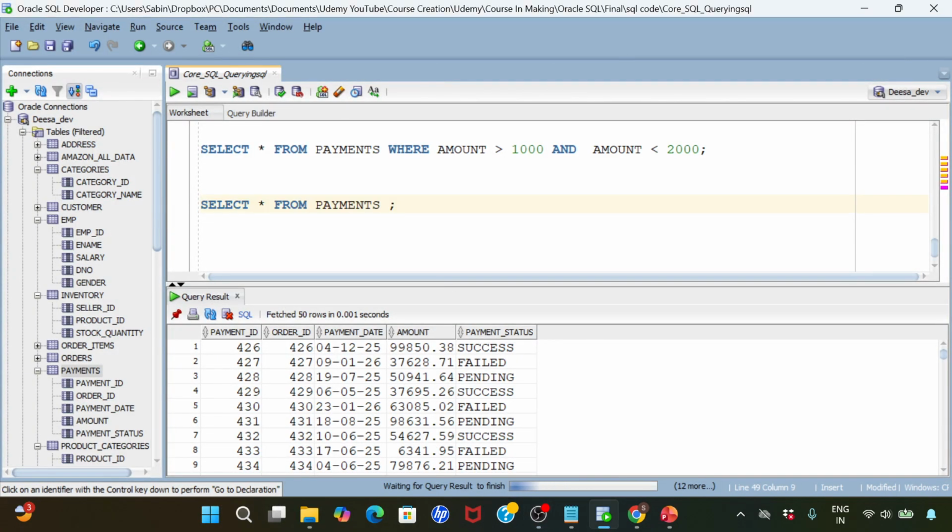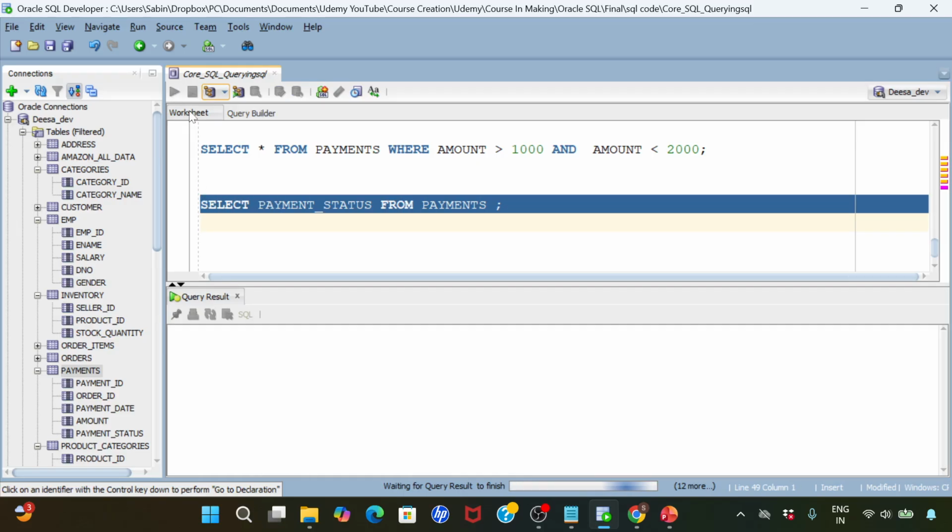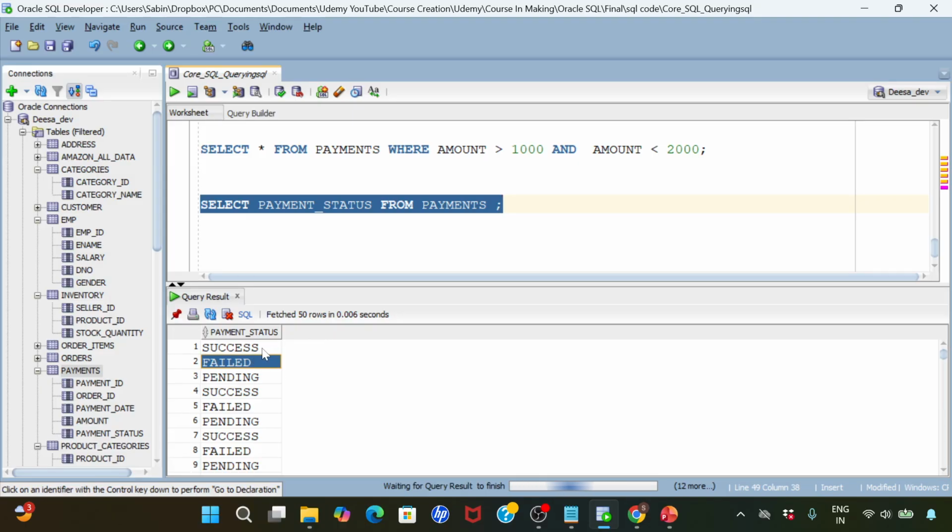So here we have a payments table, and I just did a select star from this payment table. If I select payment status, so I'm only getting one column, and execute this, you will see all the data related to the payment status. Now if you see here, success, fail, pending, it basically generates all the data from all the records.